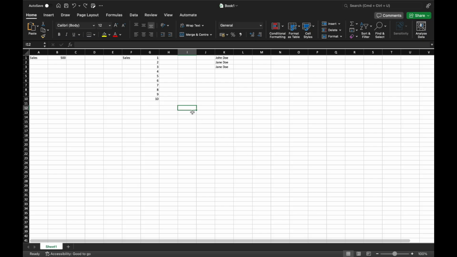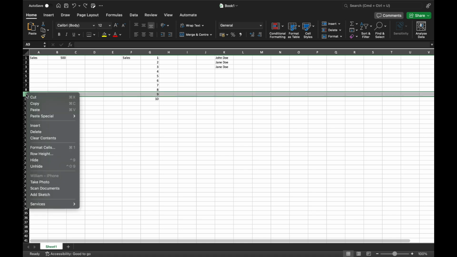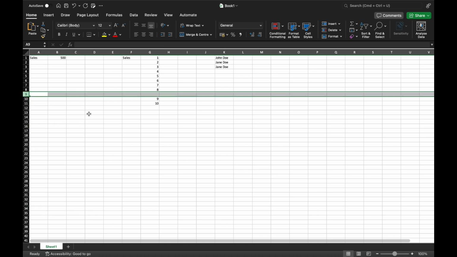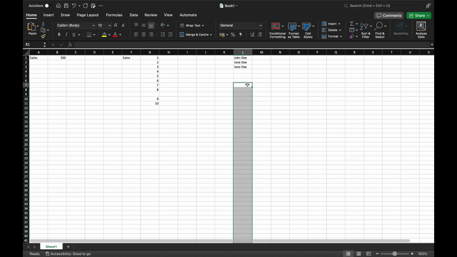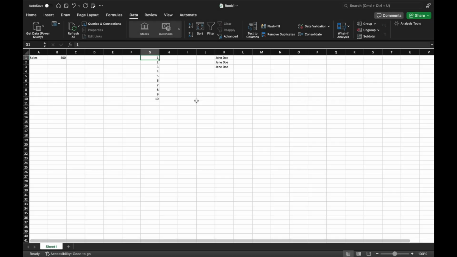Now let's talk about managing rows and columns. You can easily insert, delete, or resize rows and columns. To insert a new row, just right-click the row number and choose Insert. For columns, right-click the column letter and select Insert. You can also adjust the width of a column by hovering over the line between two columns, then dragging it to resize.